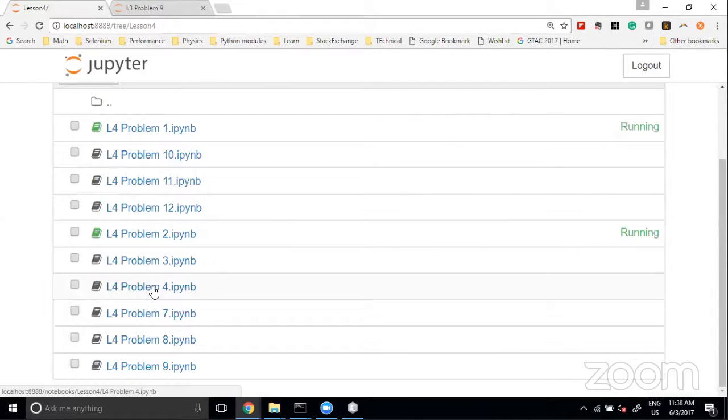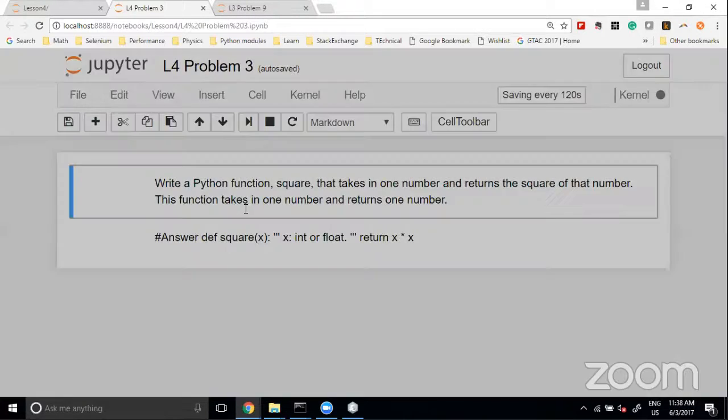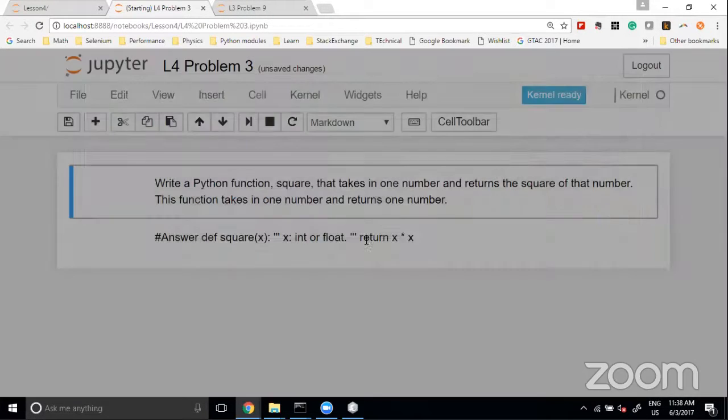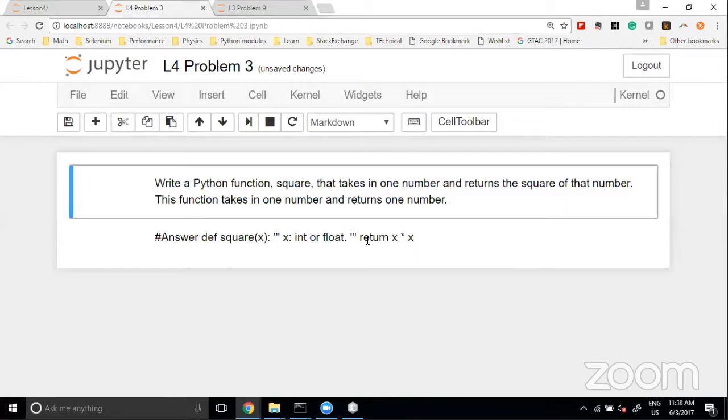Okay, so the problem 2 we completed. Let's go to the third problem. This is actually a simple problem. I think we have tried something similar. If you have already written a function, you don't have to do this again. This is just to give you practice.